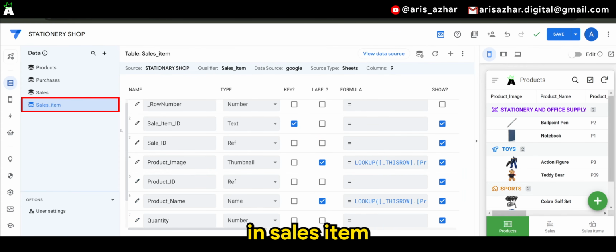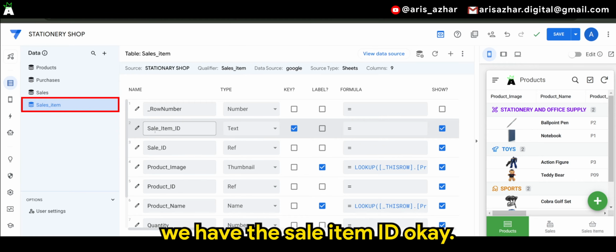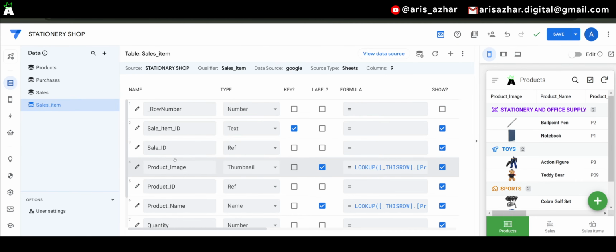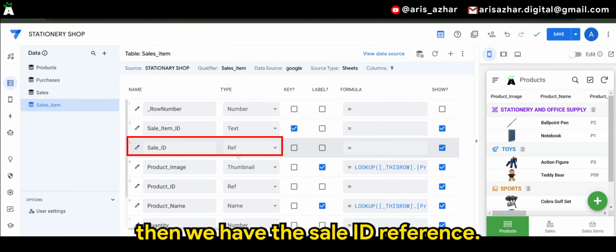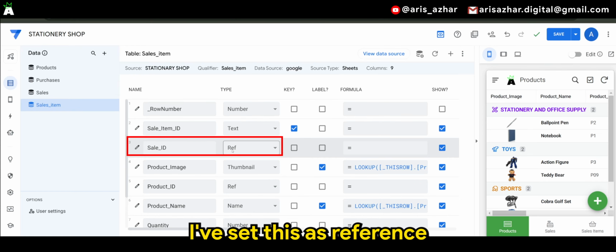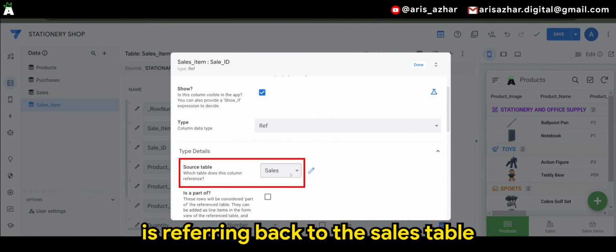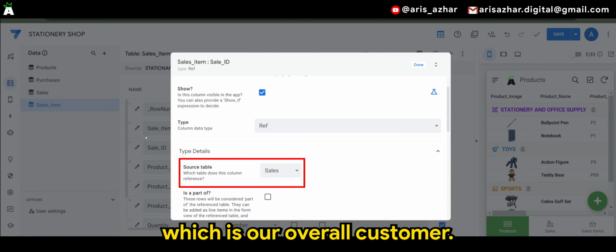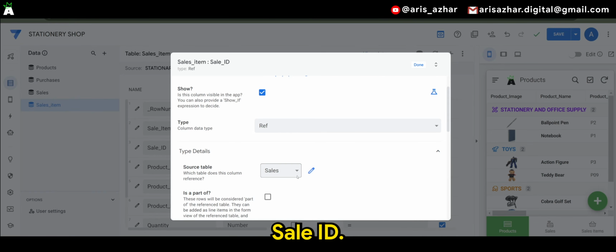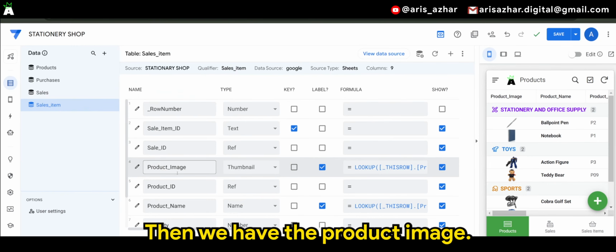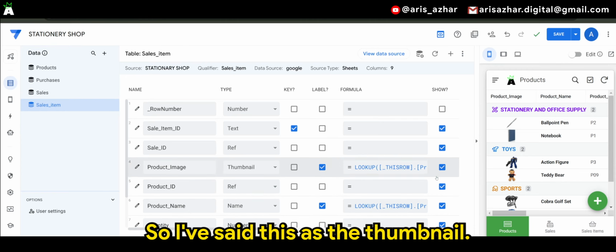In sales item, we have the sale item ID. Okay, so this particular sales ID. Then we have the sale ID reference, where I've set this as reference. And the reference is referring back to the sales table, which is our overall customer sale ID. Then we have the product image. This is optional, so I've set this as the thumbnail.